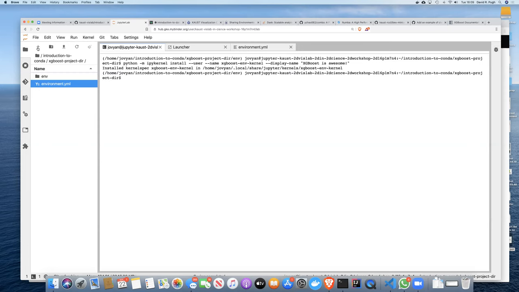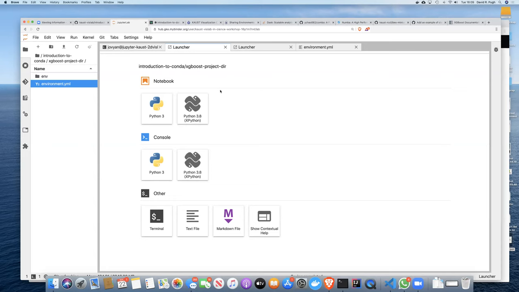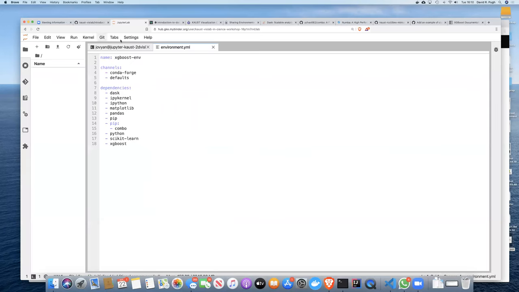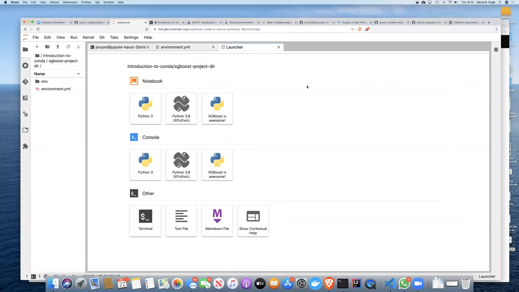Okay, so now if we go back to the launcher window, maybe we need to refresh Jupyter Lab a little bit, and maybe refresh the whole page. There we go. So once you refresh Jupyter Lab, then you'll get this kernel.